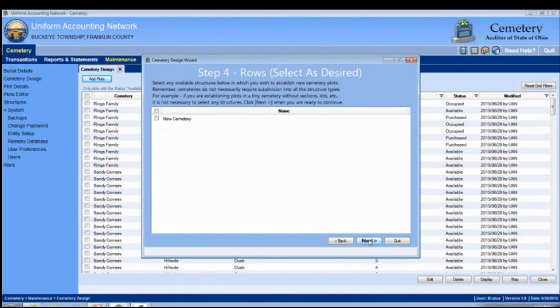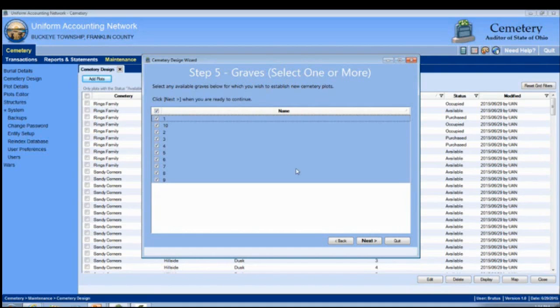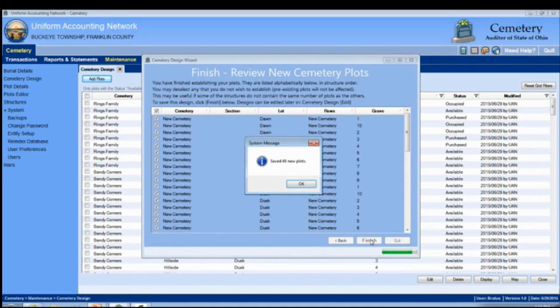So the next step, as you saw on the previous screen, I changed the structure type 4 to row. So I'm going to choose that I would like that row to be included for my new cemetery. And I'm going to select all of these graves. Hit next. And voila! We've now saved 40 new plots.